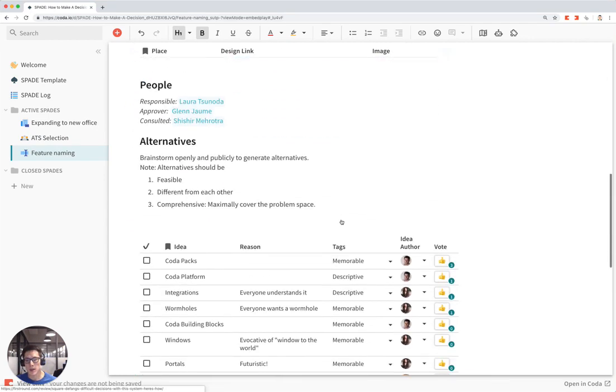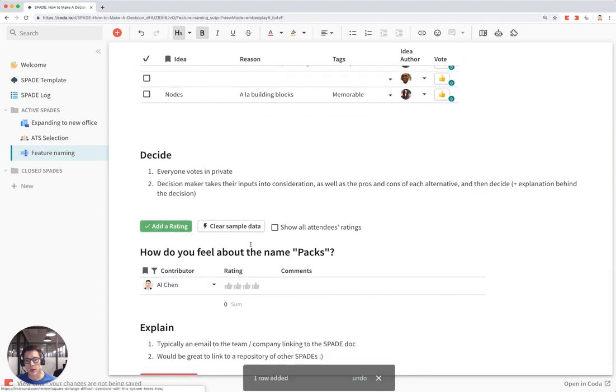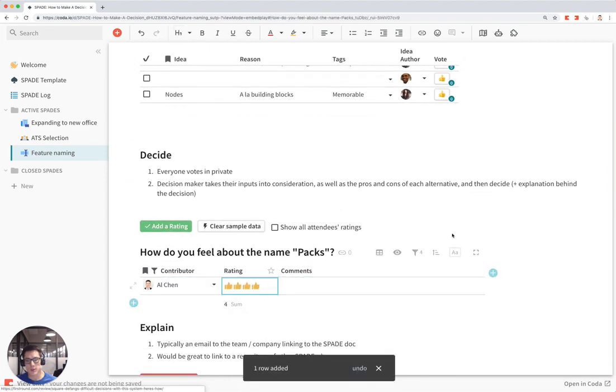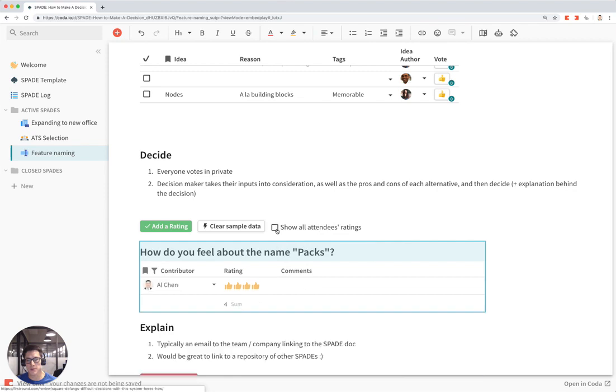And down here, there is even a way you can add your rating about how you feel about a specific decision. And the decision maker can click on this checkbox to show all the different decisions being made.